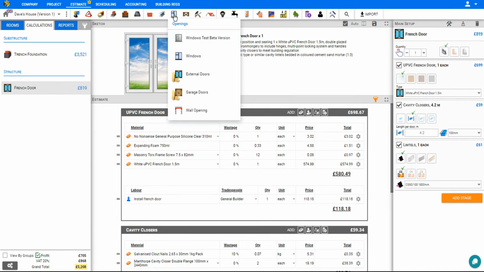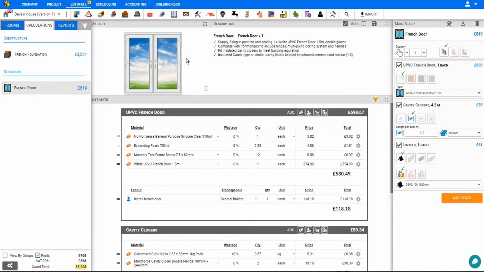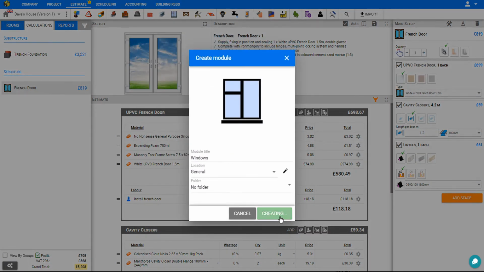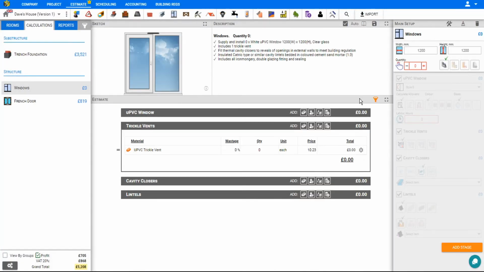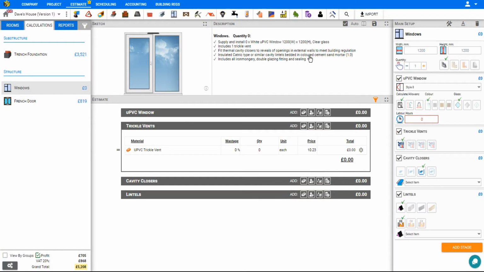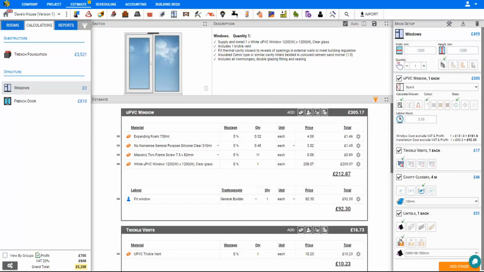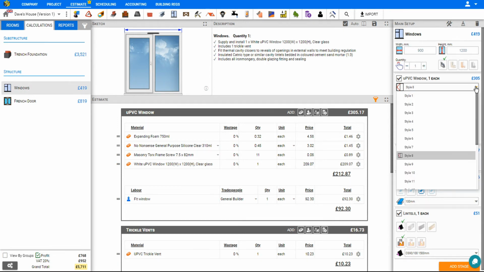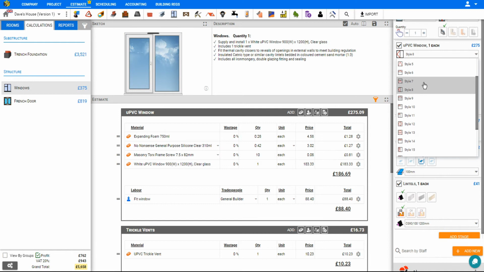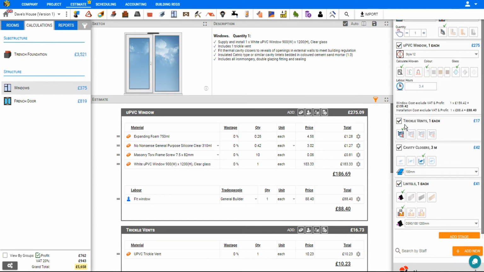And now let's add our window. So go back to Openings module, select Windows, create, and we require a quantity of 1 window for the back wall. And we can set the width of this as 900 millimeters. And we can select the style. In this case, we need to select a style 12 to match our French doors. And so now that's our windows and doors added.